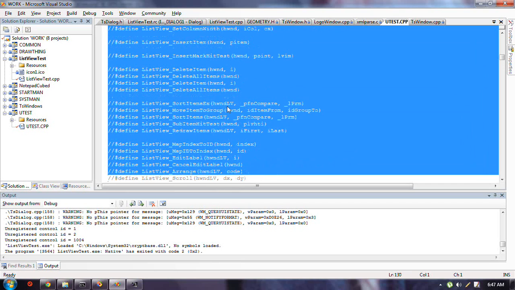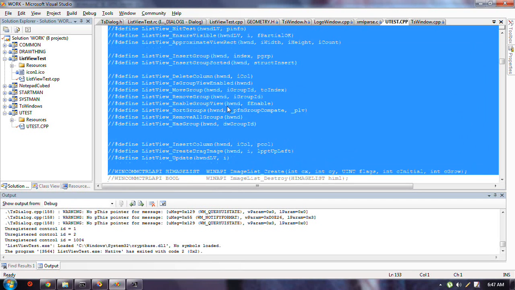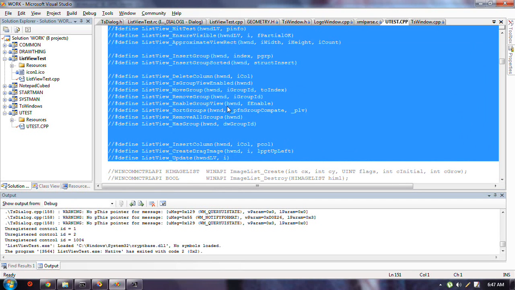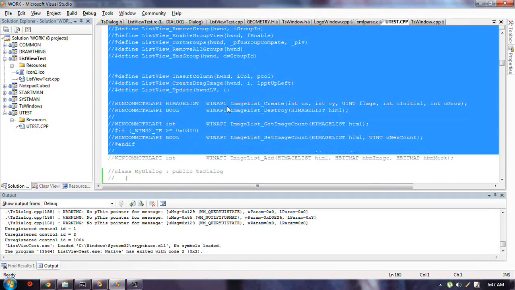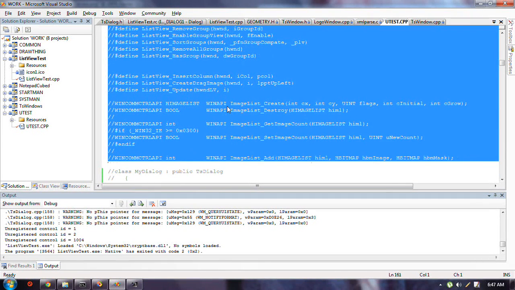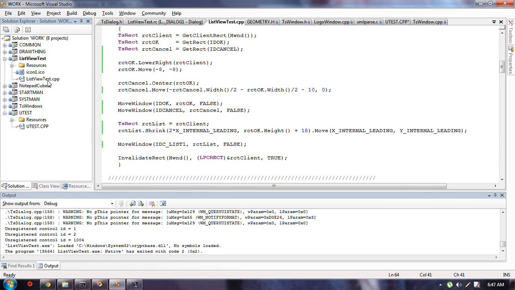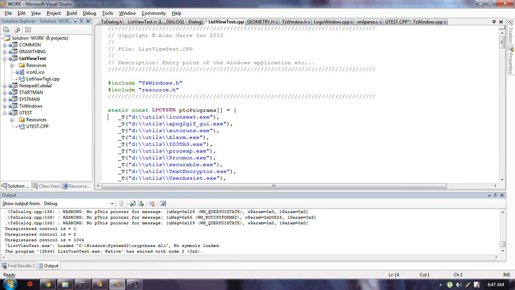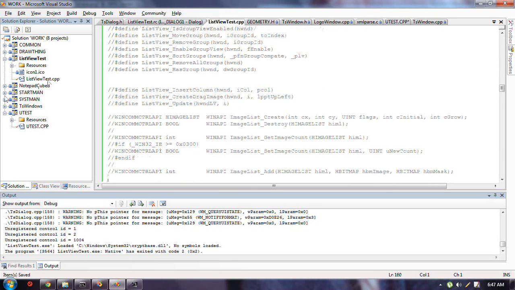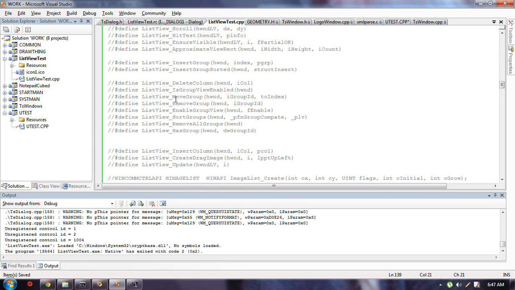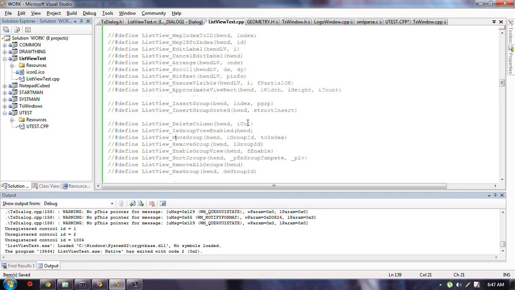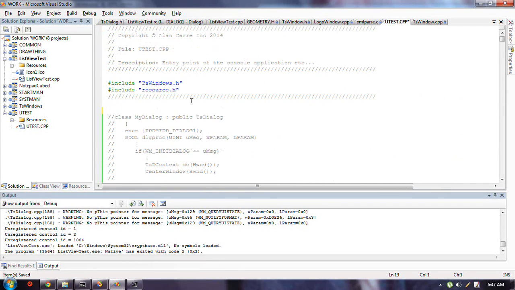Unfortunately, for a list view, instead of functions, they decided to make everything into macros. Macros can be good, but for functions, you want to see the prototypes of things. These number defines don't tell you what type and so on. Anyway, it's not important.